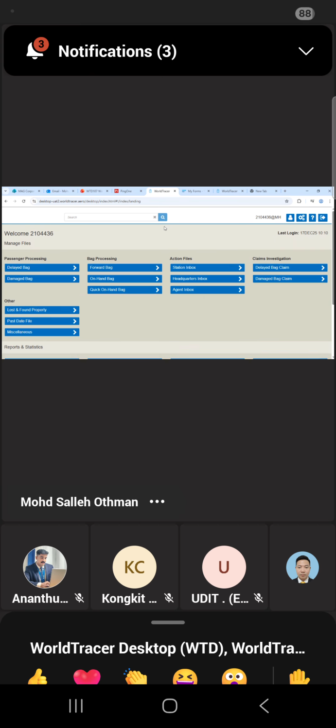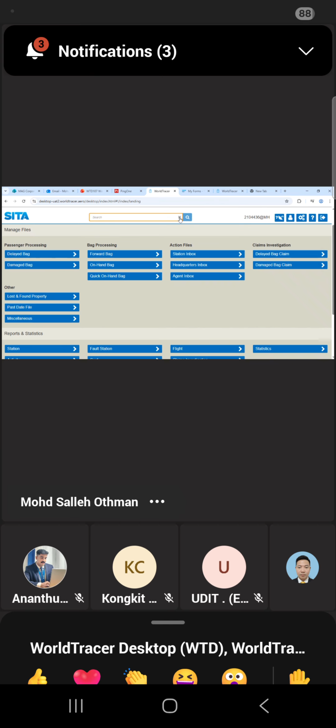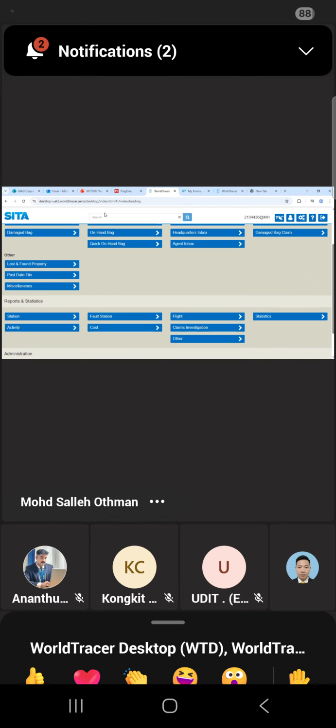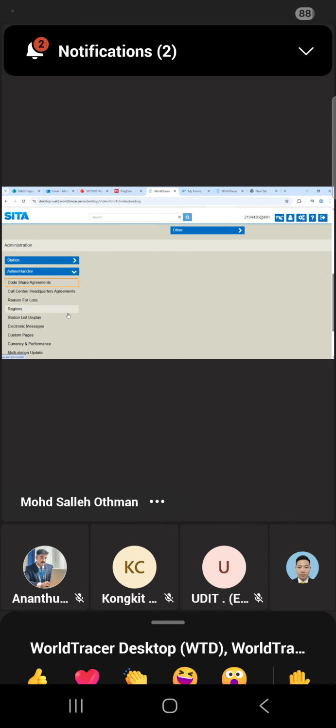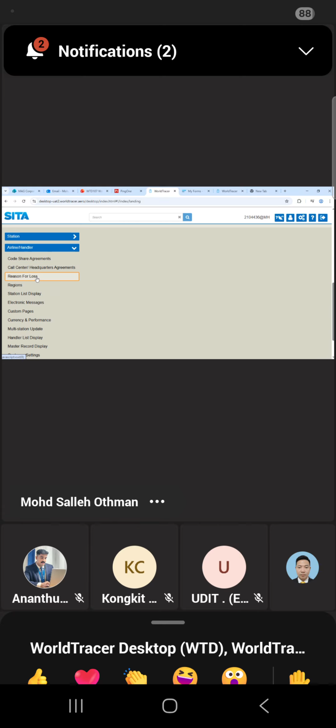For the training, I still don't have any training mode. Okay, so this is under training mode. You scroll down to administration here, you go to airline handler, then you go to reason for loss.